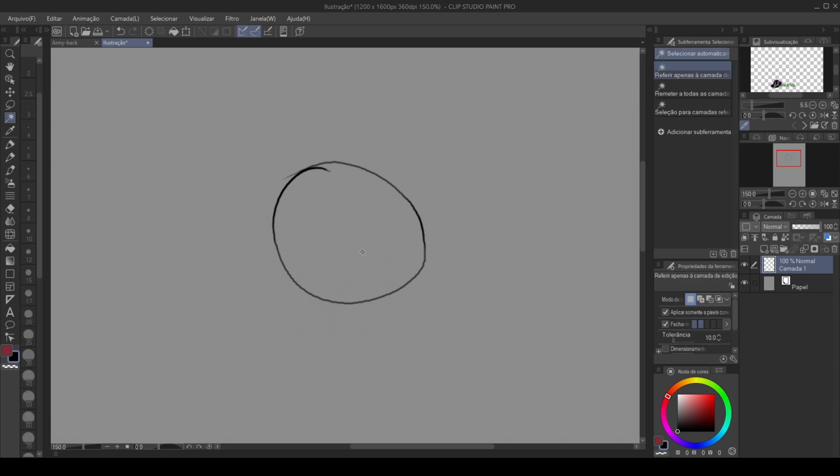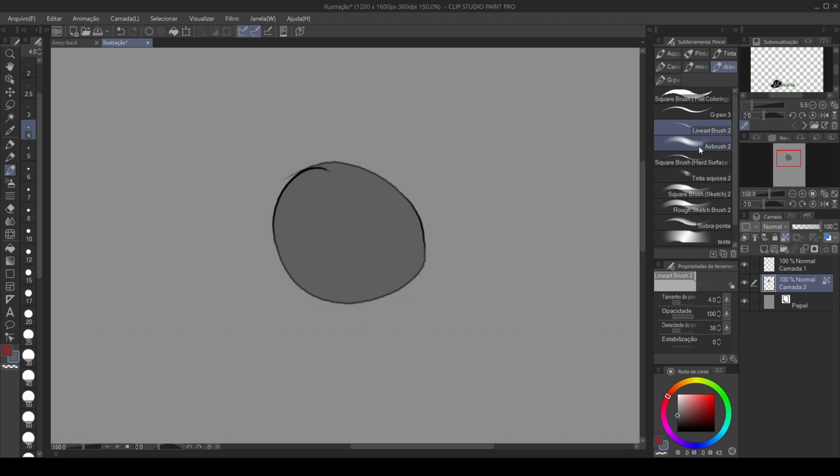So the first one I wanna talk about is using the gradient, and you can make a layer with gradient. Go to the three dots here. The third option is the correction layer. The last one is degradé. When you make the degradé, it will apply on all layers below.